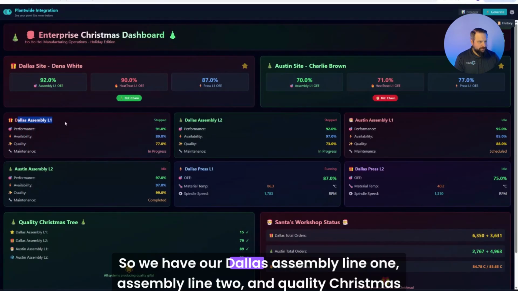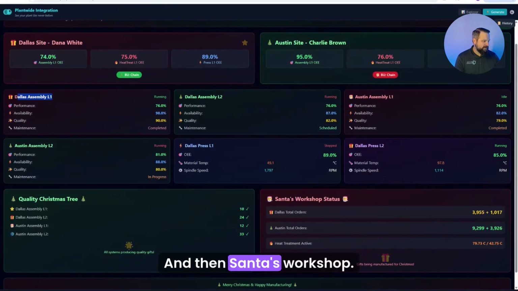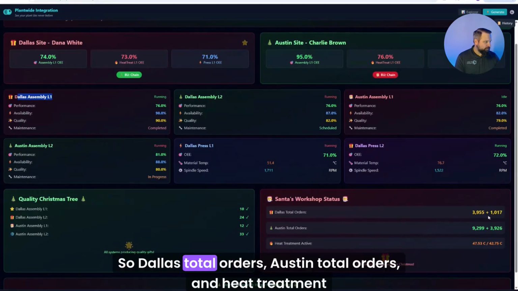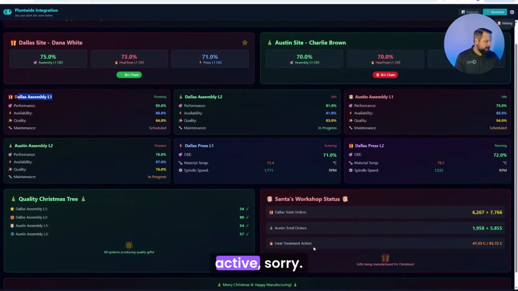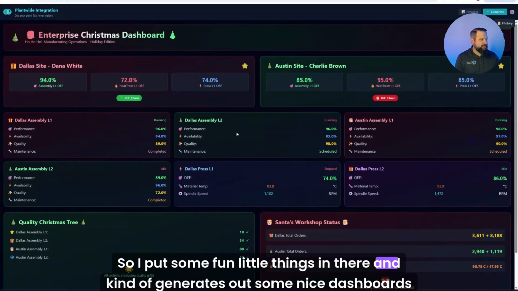So we have our Dallas assembly line 1, assembly line 2, and quality Christmas tree. That's creative. All systems producing quality gifts. Nice. And then Santa's workshop. So Dallas total orders, Austin total orders, and heat treatment active. Sorry, gifts being manufactured for Christmas. So I put some fun little things in there and it generates some nice dashboards here.